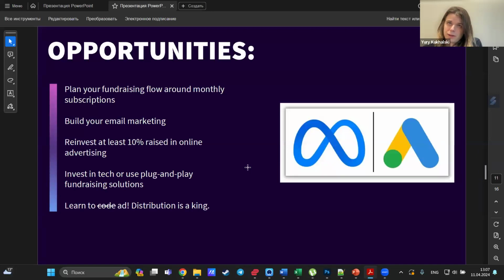You should definitely build your email marketing starting from today. You should reinvest. If you invest in advertising, for example, 1,000 euro, and you raised 3,000 euro, by the end of the month you should reinvest at least 10% of the funds raised into future ad campaigns. You should use plug and play tech solutions or invest in your own.